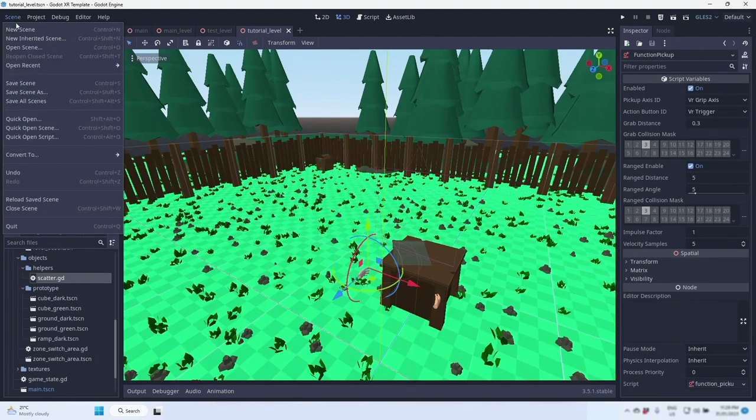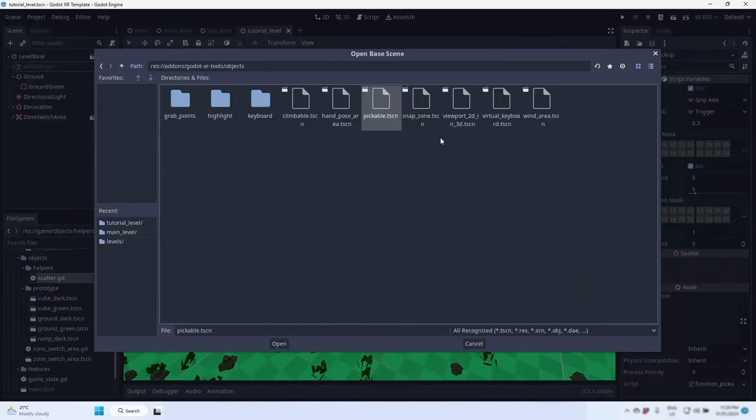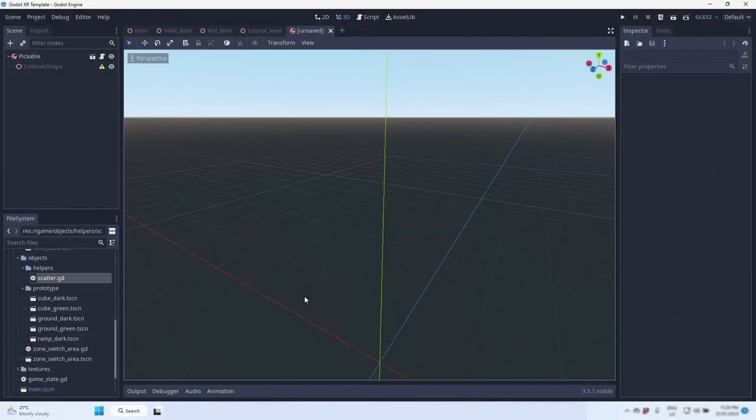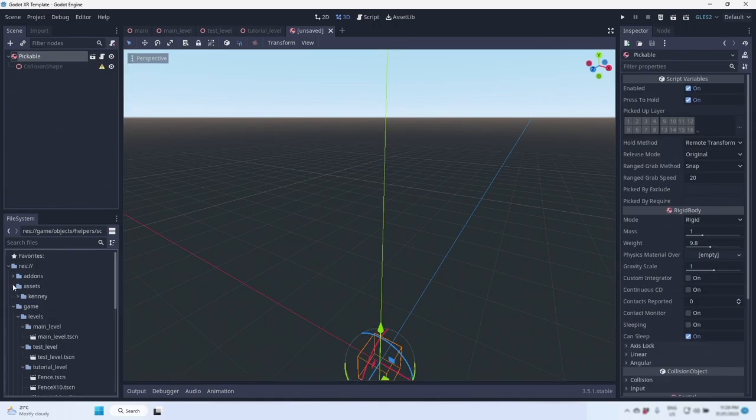Let's give the player something to pick up. We go to Scene and select New Inherited Scene. We select the pickable script in the XR Tools object folder. This gives us a nice scene with all the logic built in, so this object can be picked up by the user. In the file system browser, we'll navigate to the asset we want to use here.